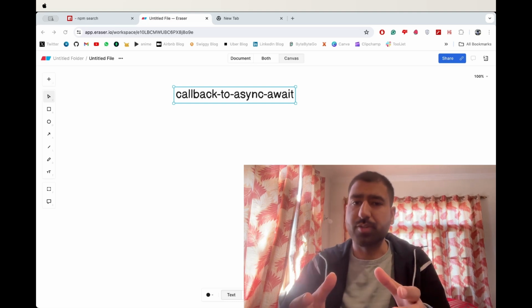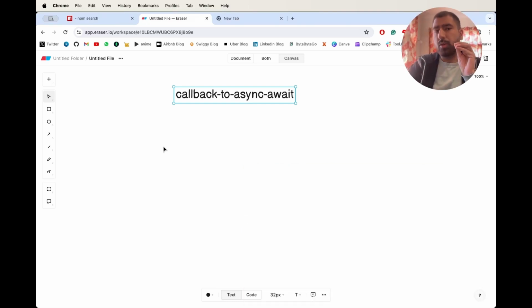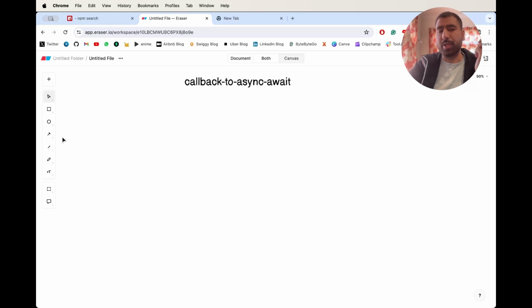So let's build something interesting. Have you ever faced this problem, that you are using an external library, but it does not support async-await, and it only supports callbacks? Let's see how we can solve this by creating two functions in our package. So let me describe them with this one. These are the two functions that we're going to create.